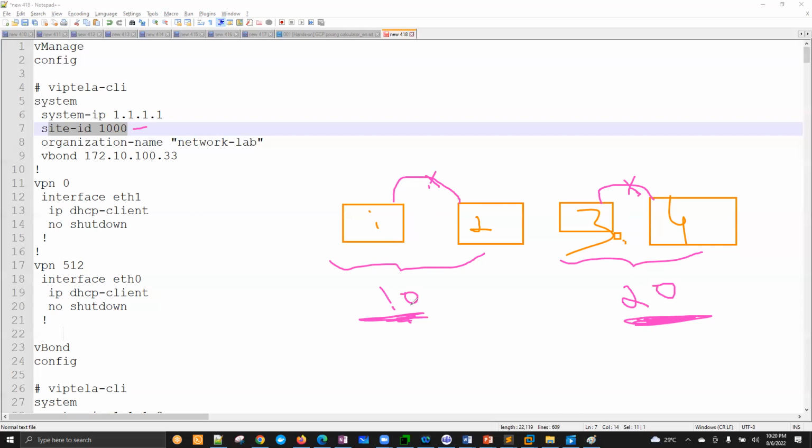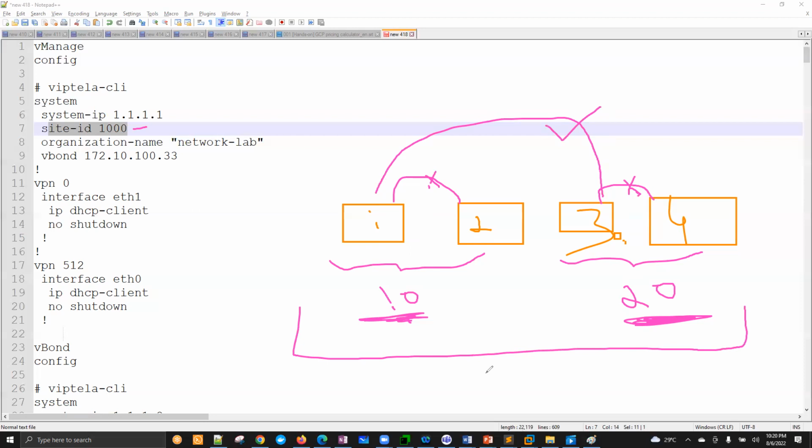So that means the routers belonging to site 10 can go and form the IPsec tunnel with the routers belonging to site 20. Now, if you go further and put all the devices under the same site ID, for example 10, I'll remove 20 and put this also under 10, that means they will never form IPsec tunnel with themselves, because logically they belong to the same site. So that was the significance of system IP and then site ID.